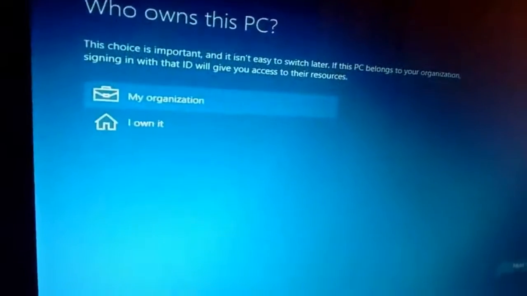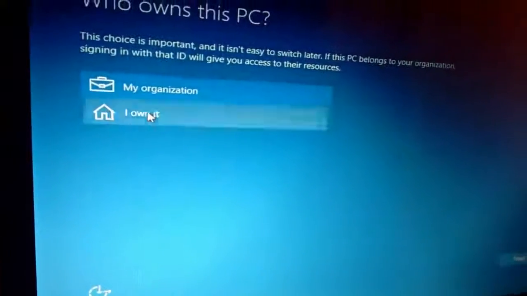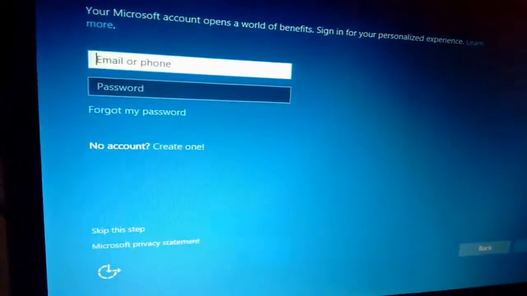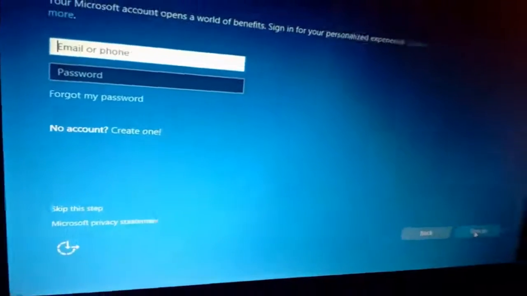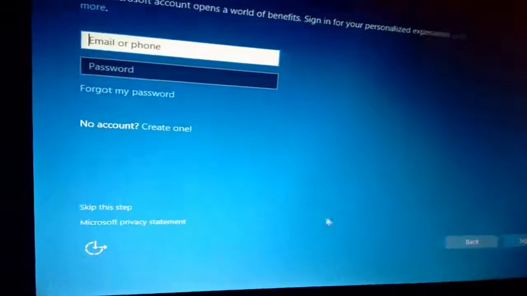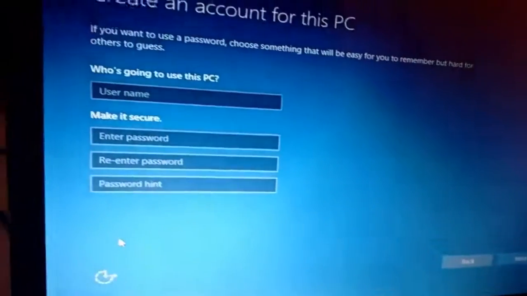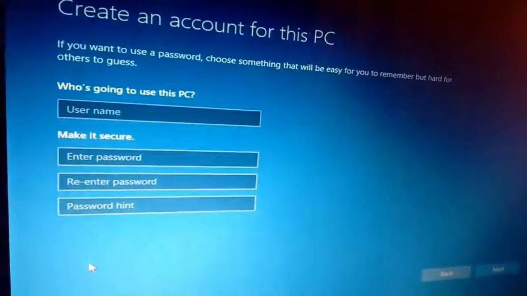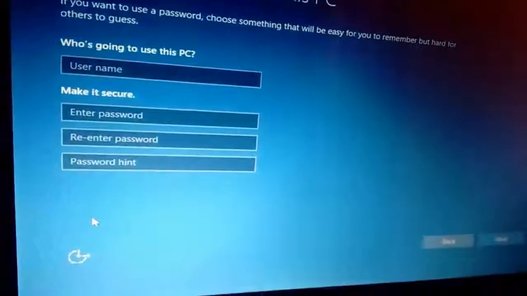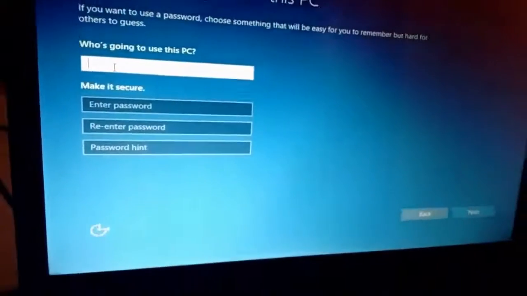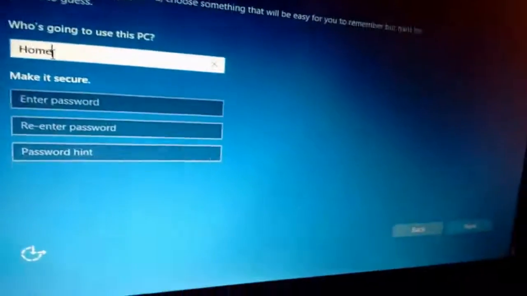Now move on. This PC, of course, is mine, so click on I own it. Next. The password I will give later, I don't want to give the password right now, so you can skip this option. Click on skip this step. Here you need to give the PC name. It's important. Give any name like home, office, or your name, like admin. I will give home, and then simply next.